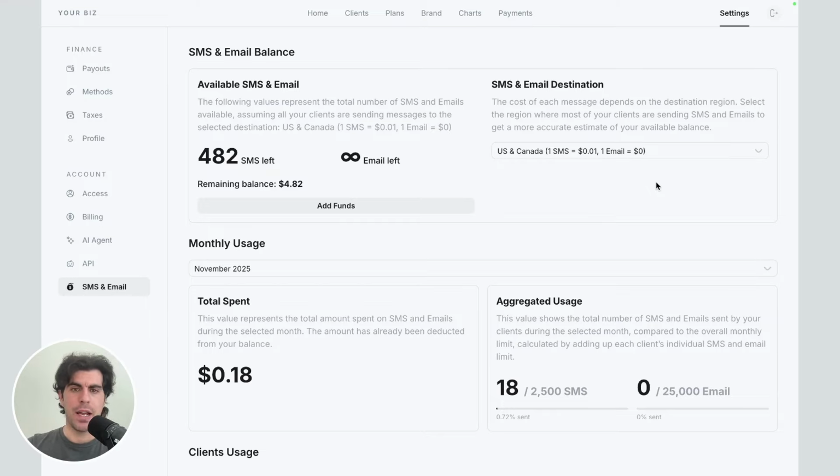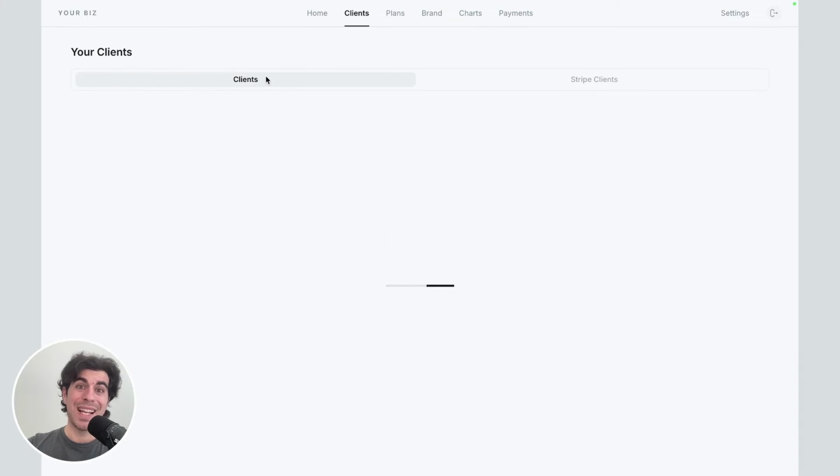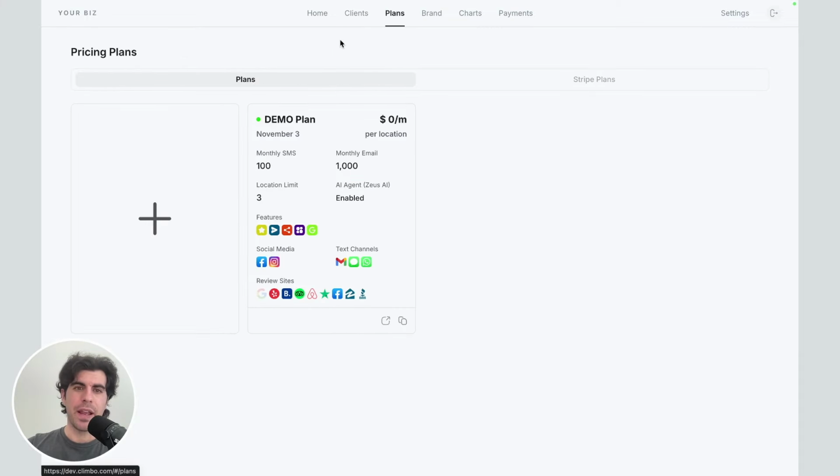Of course, as I said before, you can use Climbo even without Stripe. So if you do not want to use Stripe, if Stripe is not live in your country yet, or if you prefer to use another payment method instead of Stripe, you can create standard plans and get what we call standard clients. So let me show you how this works.